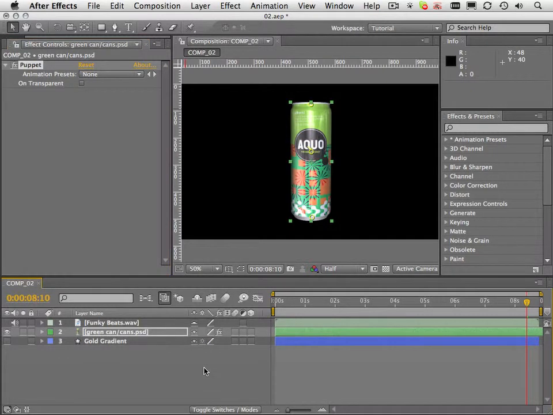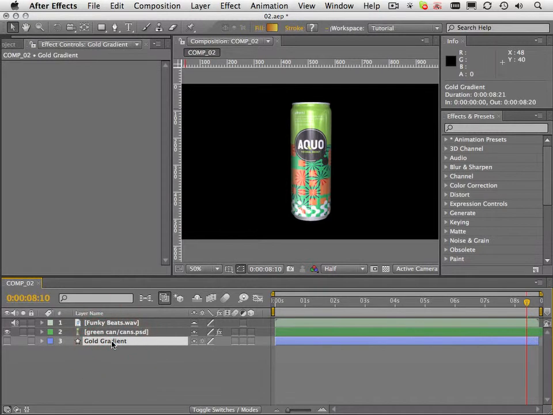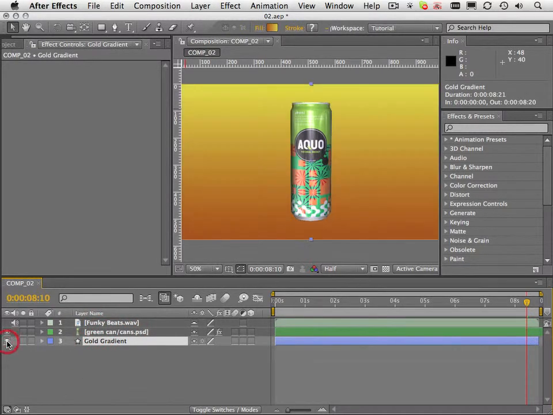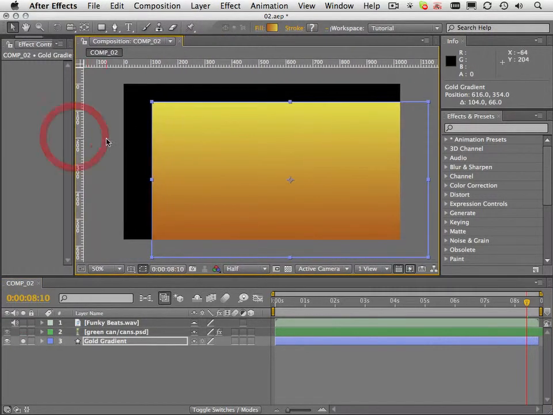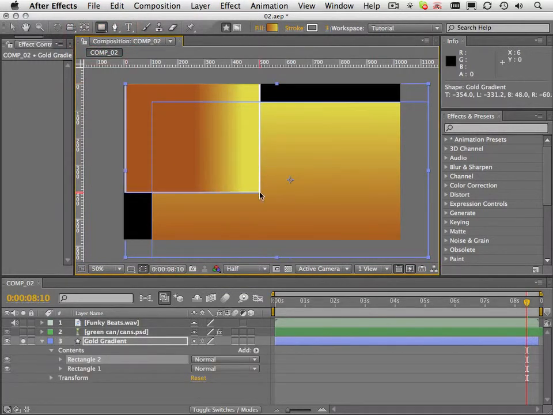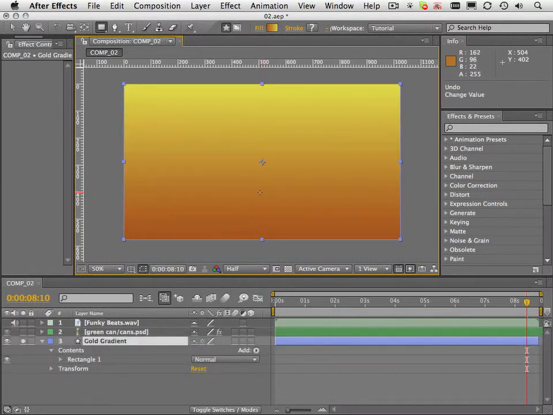Alright, so let's get on with the background. First of all, let's just take a look at this layer here, Gold Gradient. I'm just going to turn on its visibility and solo it. This is just a shape layer, and I've created it by just selecting the rectangular shape tool and dragging a new shape in the comp. Just going to undo that.